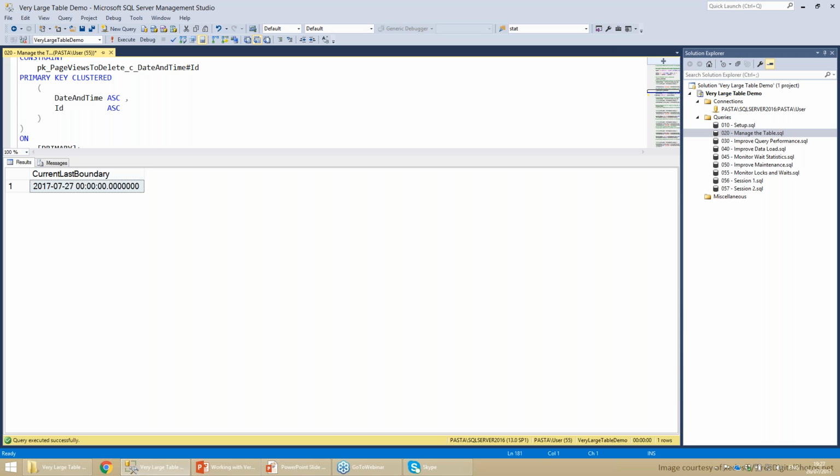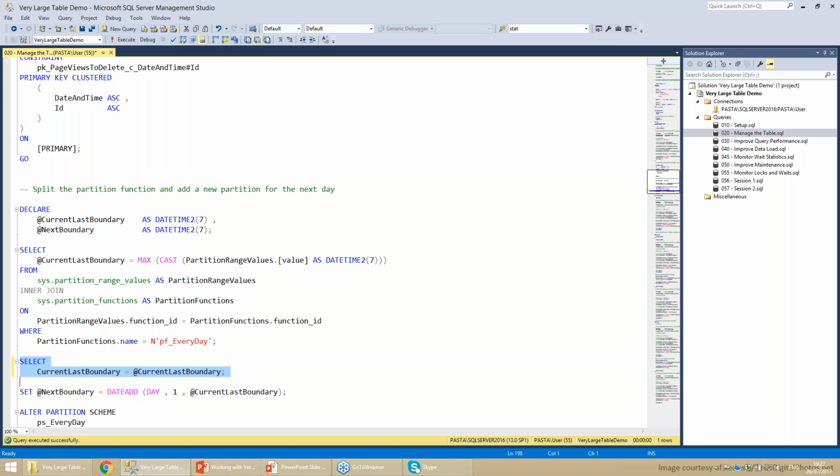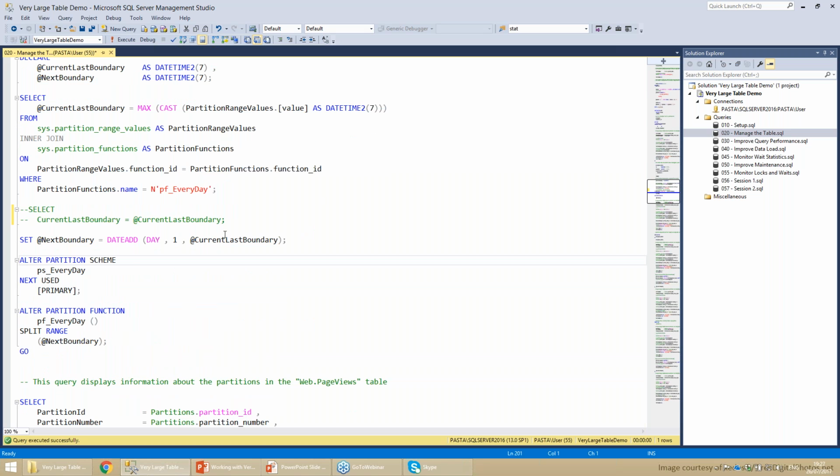Okay, so currently, this is the date of tomorrow, the highest boundary, or the starting datetime value for the last partition in our table. And then I'm going to add 1 day for the next partition, and I'm going to split.